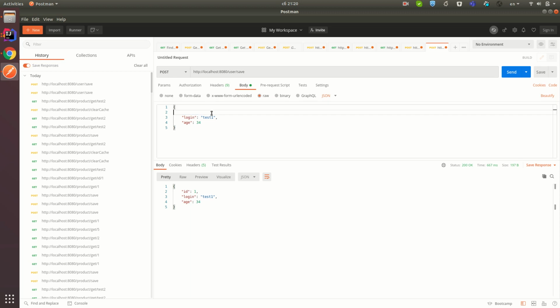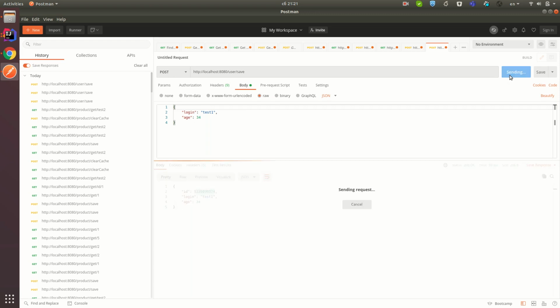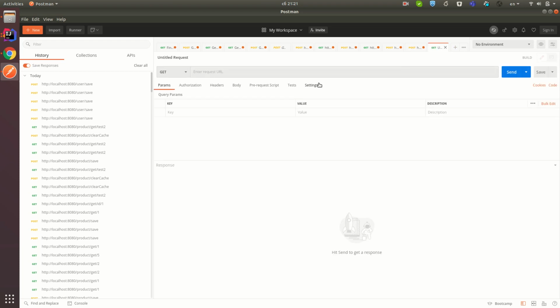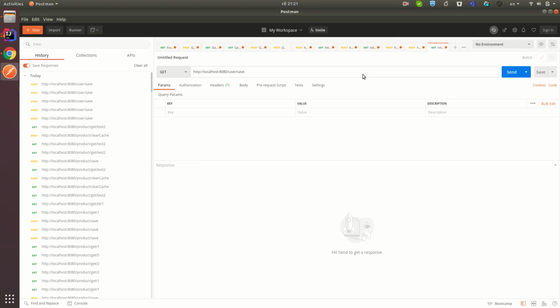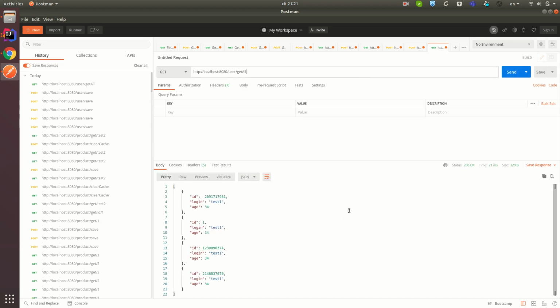If we don't provide the login, Redis will generate the login using its own generation. As you can see, if we hit without login, it sets its own ID. If we don't provide ID, Redis will store its own ID. If we hit once again, Redis will generate another ID, and every time we hit save, a new ID will be generated. So let's just try to find all. Let me copy paste this request. And as you can see, all our users are stored in Redis.